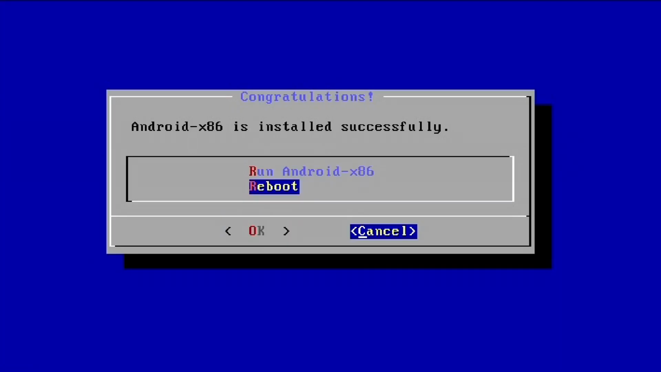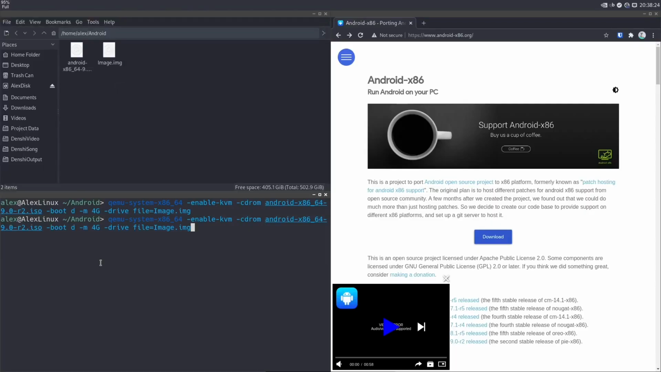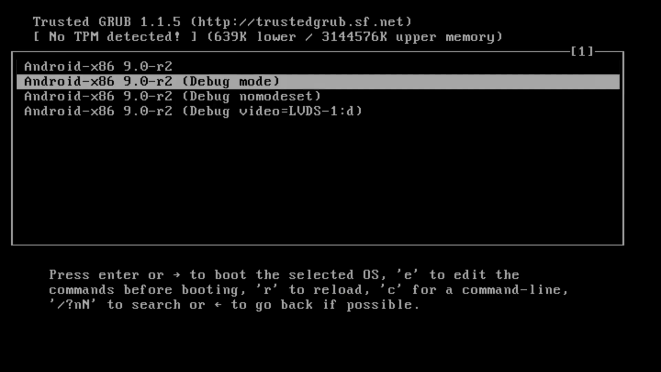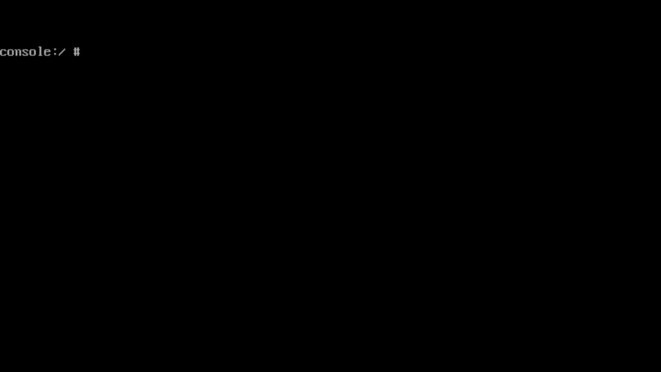I'm actually just going to close the virtual machine, and we're going to change our command over here. I'm going to get rid of the boot D option, and I'm going to get rid of the CD-ROM. Besides that, we should just be able to press Enter, and this should load up Grub right here. So as you can see, we have Grub. I'm going to press Enter, and soon Android should begin loading up, hopefully.